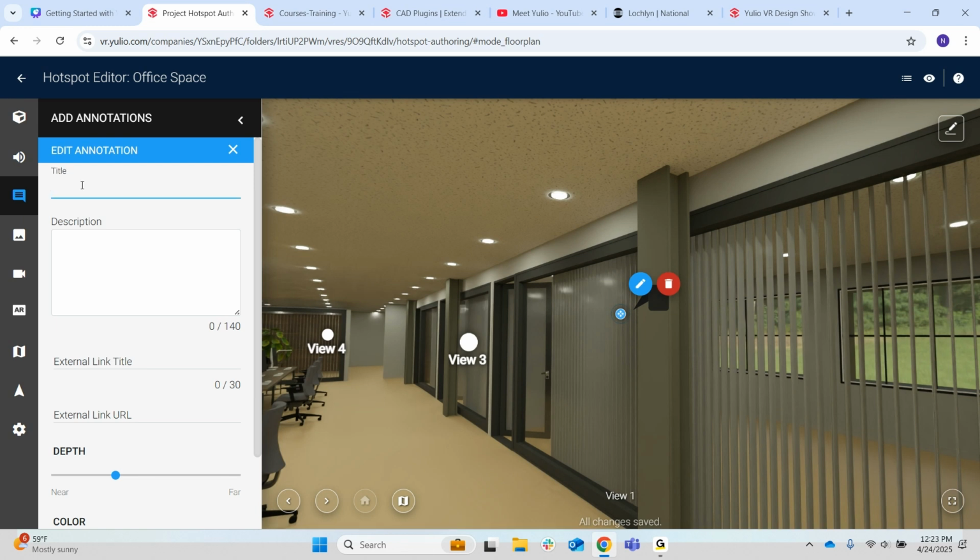Okay, so I'm going to use this text hotspot to promote Yulio's 30-day free trial. I'm going to start with my title. I'll write "Try Yulio." And in the description, you'll also notice that there's no hide option for the title. The title for text hotspots is always hidden, but you will see it if you hover over the hotspot, which you'll see later. So I can add a short message here.